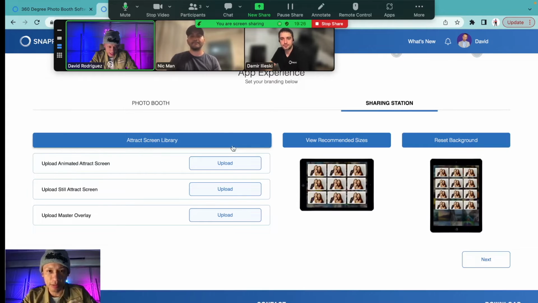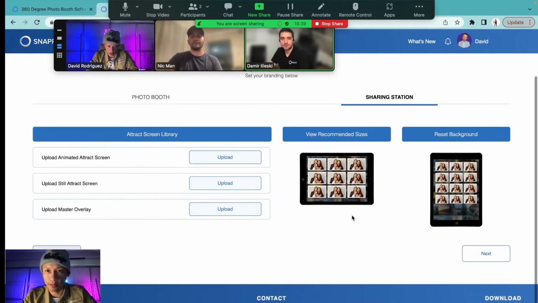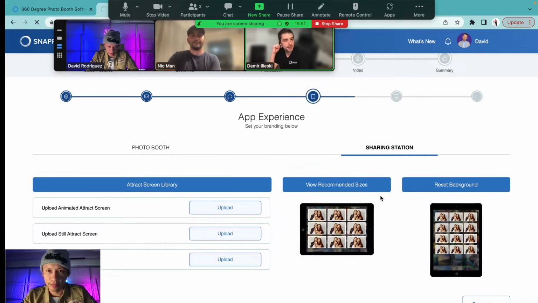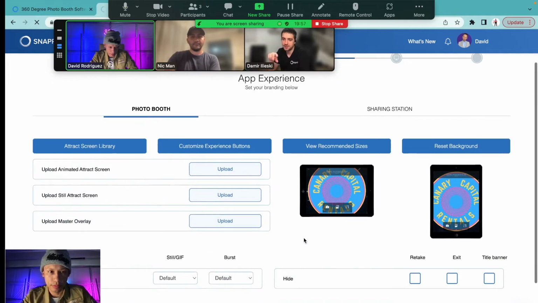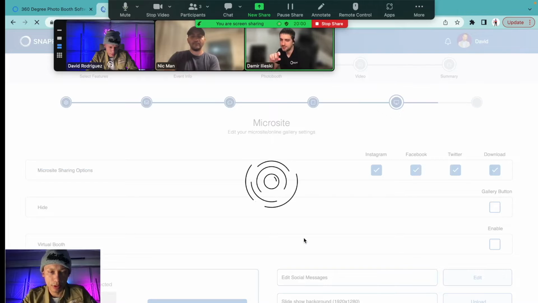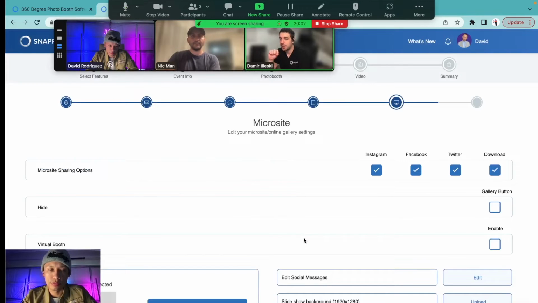The sharing station is basically the same thing, right? So if it's a birthday party, we can do an upload animated from the library, or we can go ahead and upload our very own template for the attract screen, right? Correct. Okay. So we went next. For example, in the photo booth section, it says hide exit button, title banner, and retake. Yes. So if you hide the exit button, then the way to exit the event would be to tap 3 times on the top left corner.